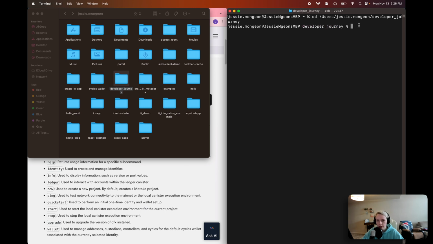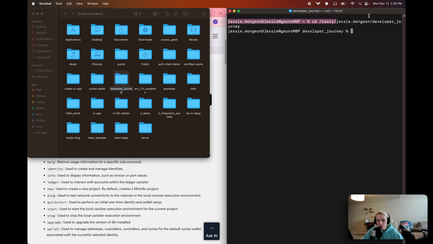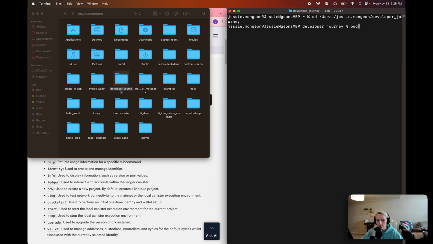We can also confirm that this file path, users / your username / developer journey, is our full file path by using the command pwd, which stands for print working directory, and we can see that that is the full file path reflected there.